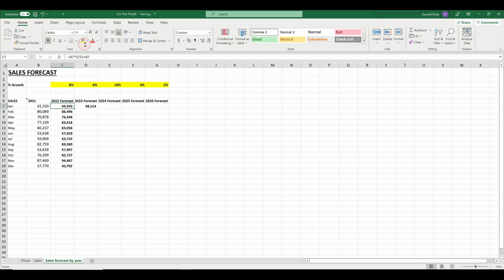But at the same time, the $3 means that it'll always refer to row 3. So when we copy down, for example, we still want to refer to row 3, but we don't necessarily want to change. We want to be able to change the columns, but we don't want to change the row. We always want this formula to refer to row 3.